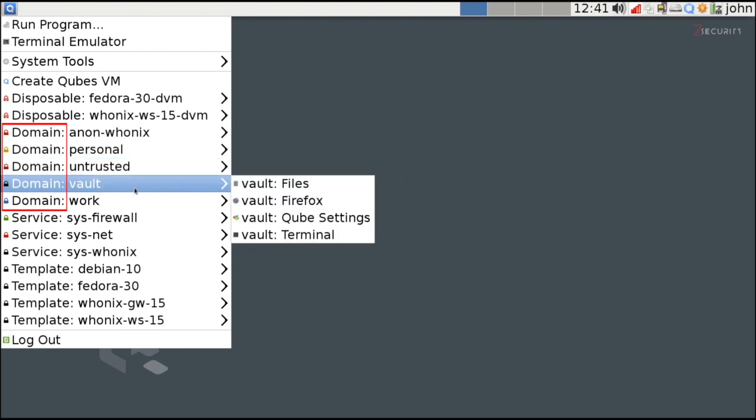We have a vault domain, and this domain is a virtual machine that is not connected to the internet. The whole idea of this is you store your most important and most secretive files or data. So you can store your secret keys, you can store your passwords, you can store documents that are very important and you can't risk them being leaked. And again, the whole idea is this is not even connected to the internet, and it's a completely separate computer, a completely separate virtual machine.